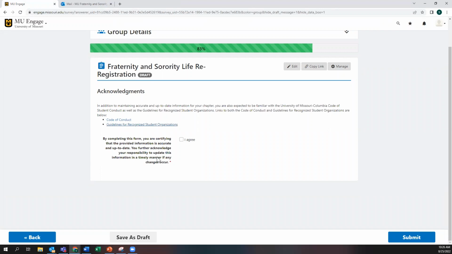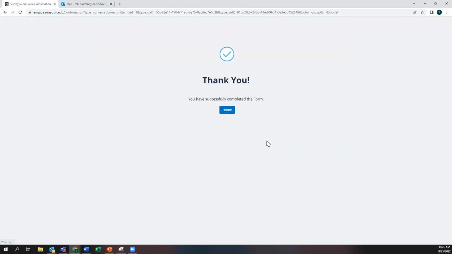This is just an acknowledgement that all of the information that you have previously provided is accurate and up to date, and you acknowledge that you have the responsibility to let us know if anything changes between now and the re-registration process in the spring. So you'll just click agree, and then you have submitted your re-registration.